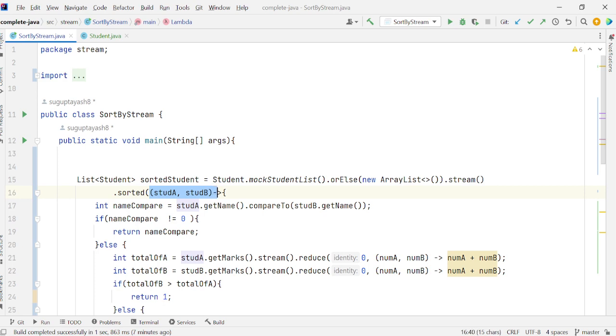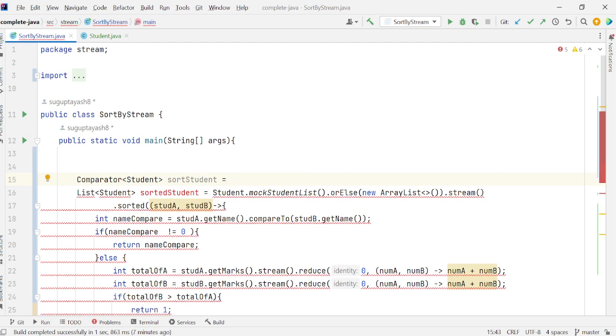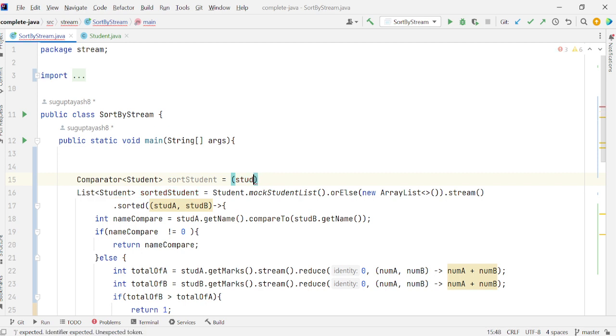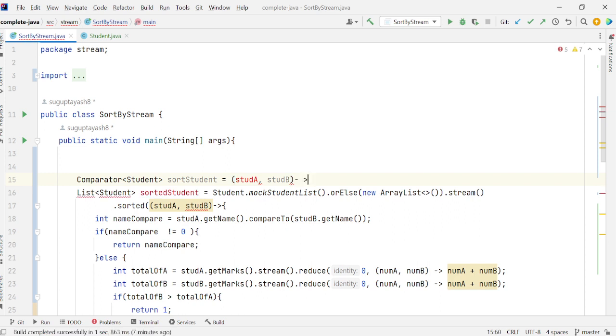Now I have streamed on this, and I have used the method sorted, which will take a comparator as an input. So we'll see what the comparator is. Let's say we want to take the student comparator. Sort student, let's say, and then we can have two students, student A and student B, and then this is our comparator.